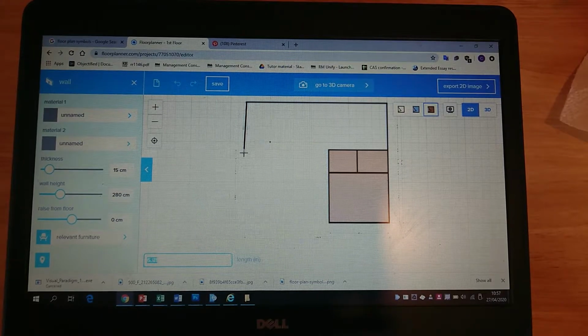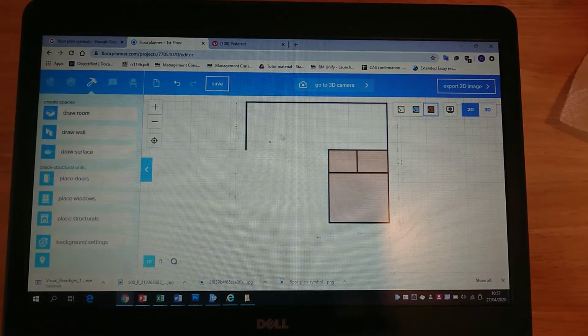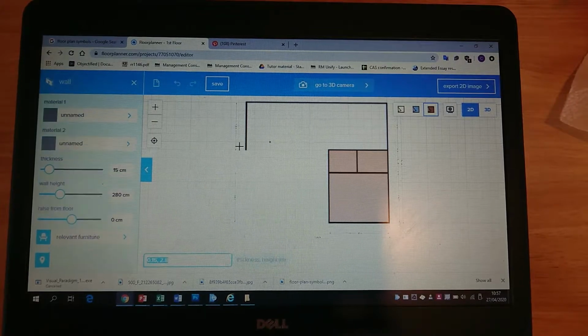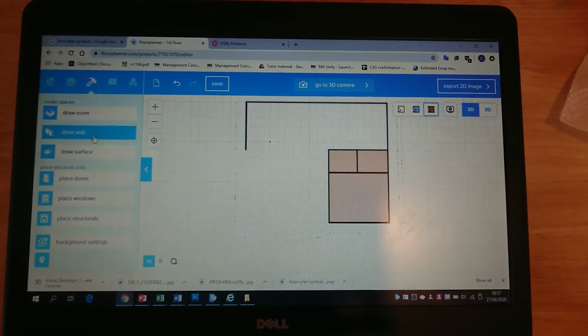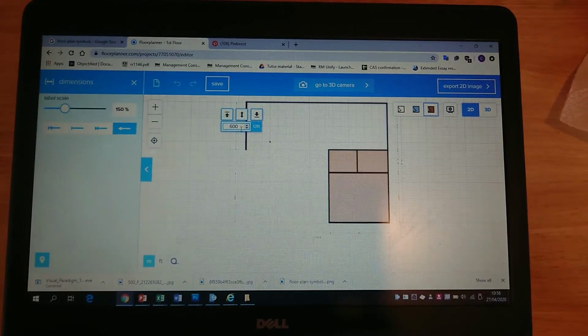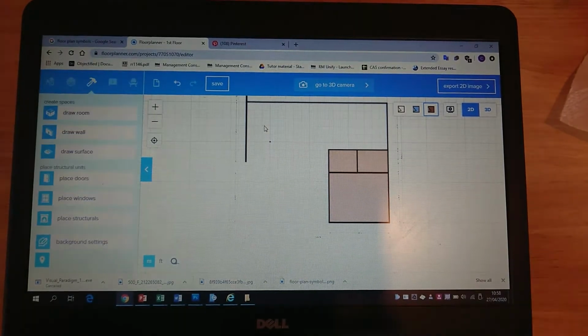Then I could do the same on the way down. I could type in some measurements there. So maybe I want that to be 6 again. And then maybe I'm just going to finish it up by going from there. Oh no, actually that's a mistake, isn't it? I made a mistake. That shouldn't be 6, maybe that should have been 900 centimetres. My line's in the wrong place.